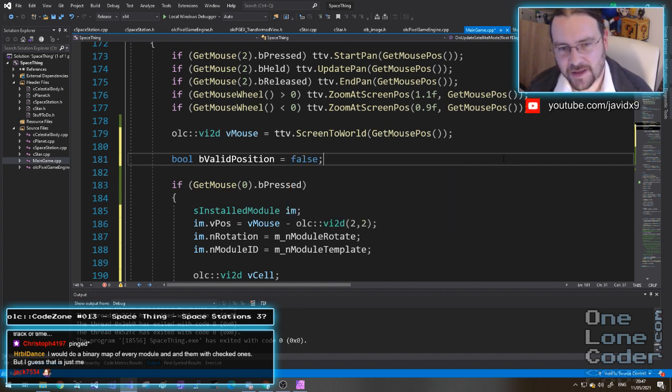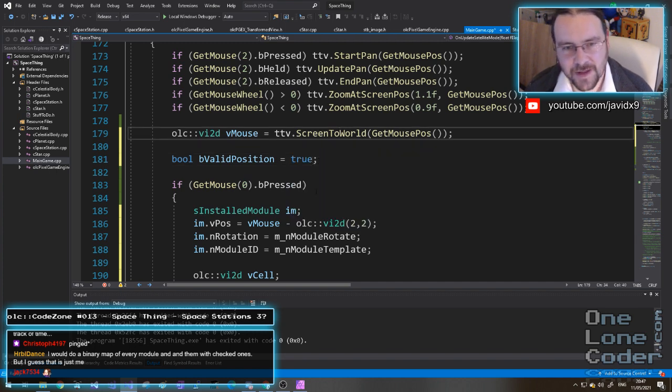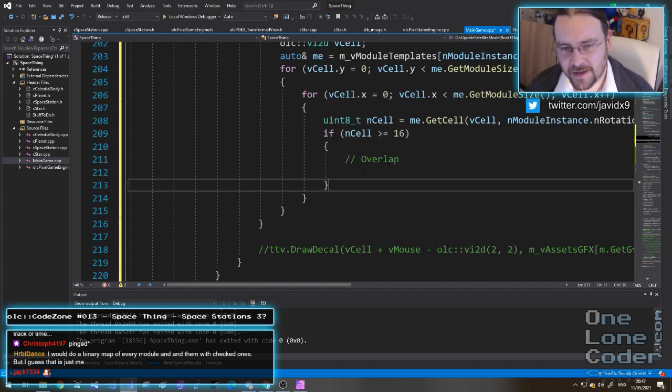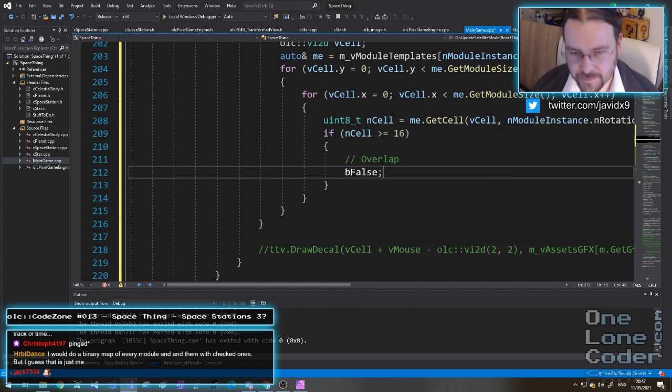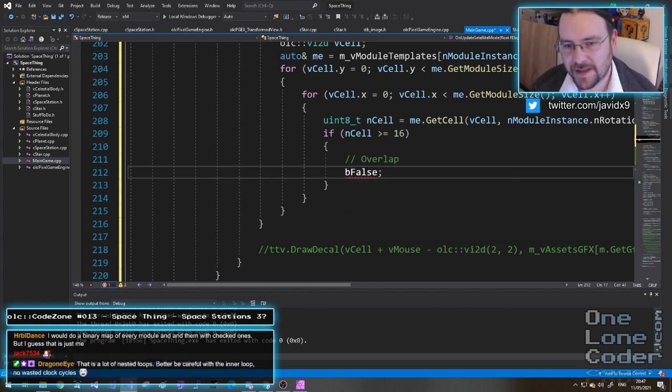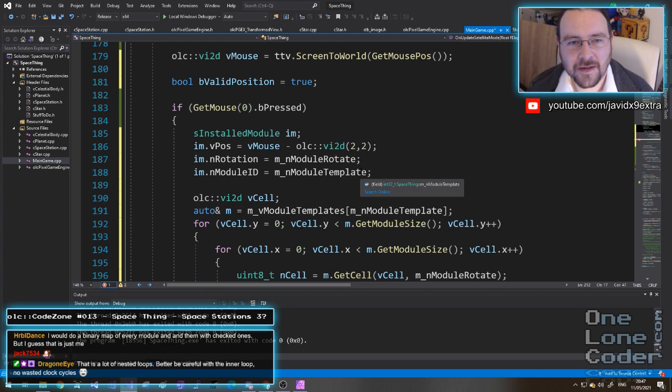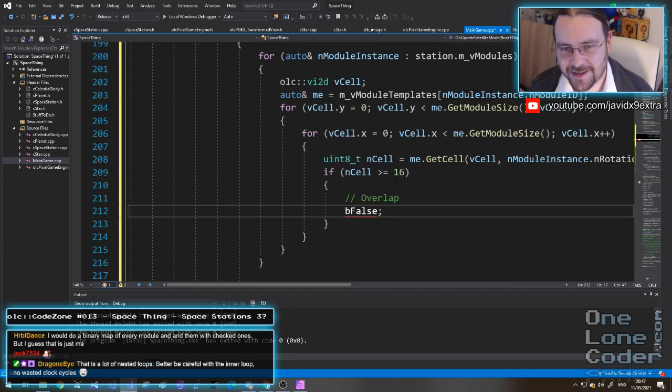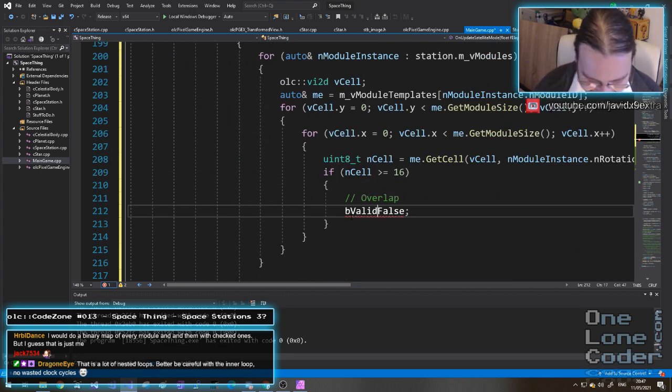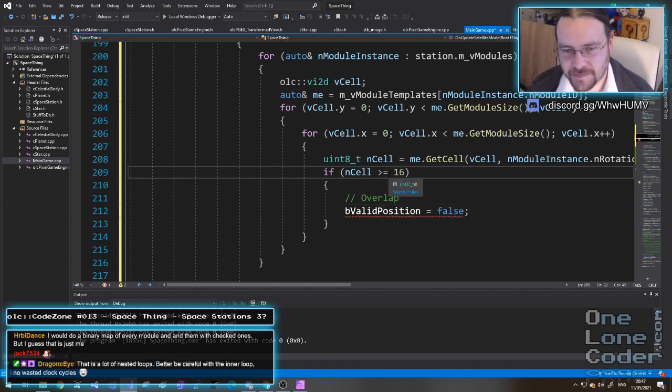By default, we'll set that to true, actually, because I think what these are going to do is determine whether we can't set something. So I'll set that to false. What is that, right? What does that mean? The valid position. There we go. Valid position equals false.